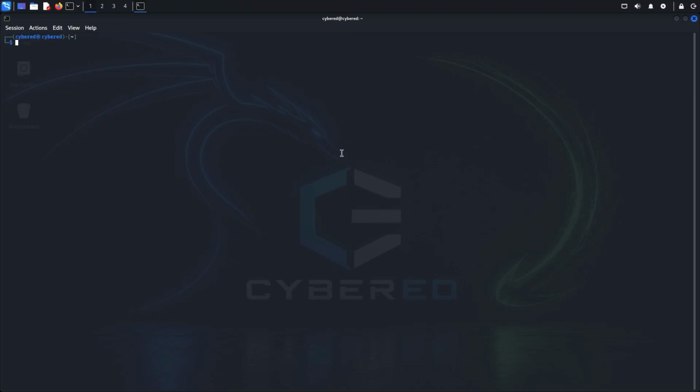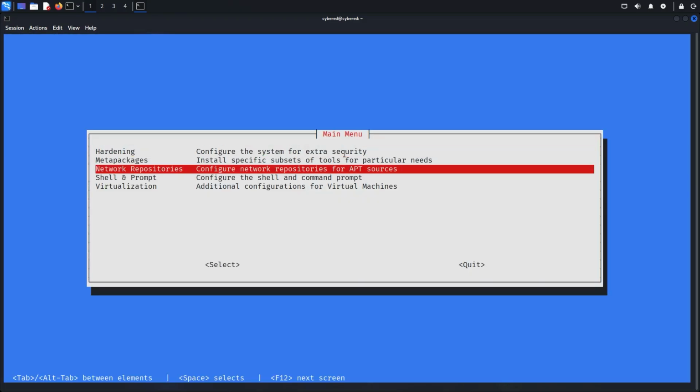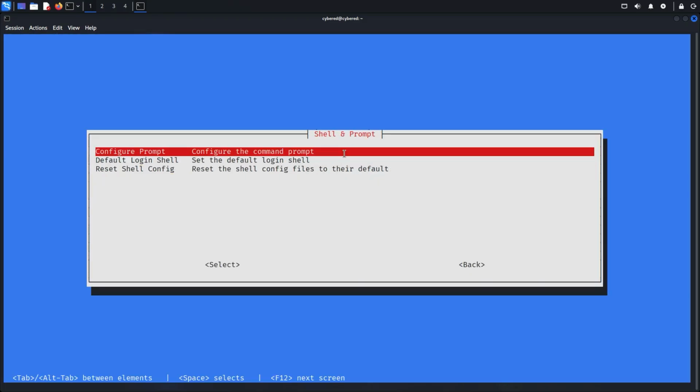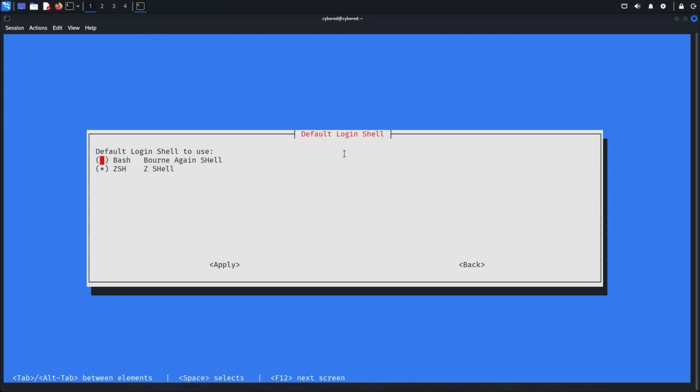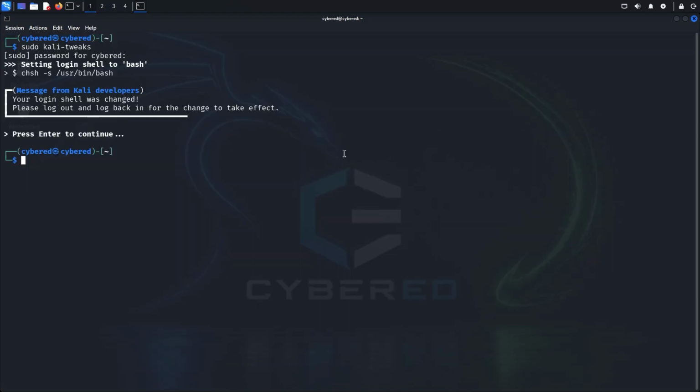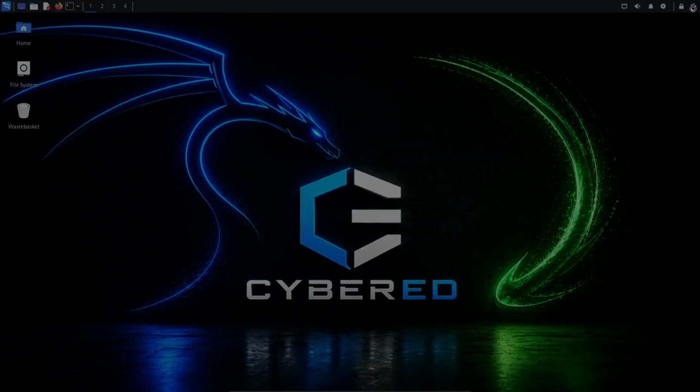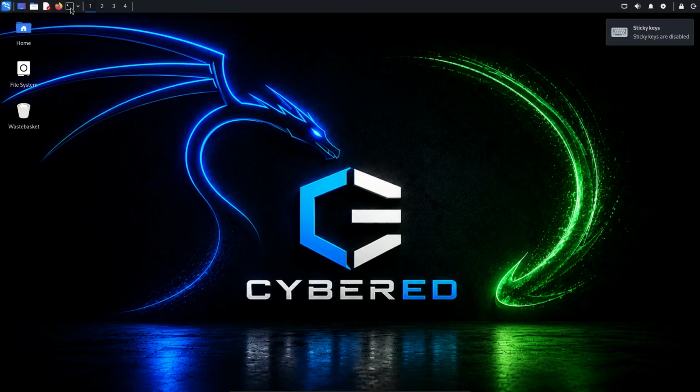Modern Kali Linux uses Z shell by default. Most Linux distributions still use bash, so for learning purposes, it's useful to switch back. So open Kali tweaks with sudo kali-tweaks. This opens the Kali configuration utility, so navigate to shell and prompt, then choose set default login shell, then select bash. Click apply, close the terminal, log out, then log back in. Your default shell is now bash.